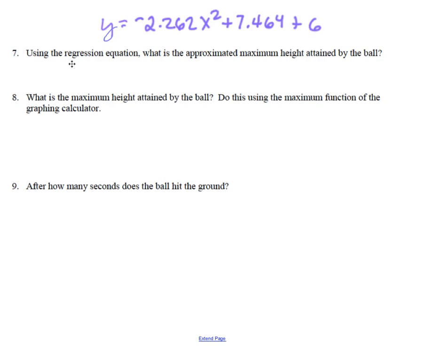Okay, try to answer number 7 using your equation. Remember, the maximum occurs at a vertex. We're going to talk about number 8 in a moment, and try to answer number 9. Remember that it's going to hit the ground, and think about the height it would be when it hits the ground. Press pause when you're ready for the answer. Press play again.